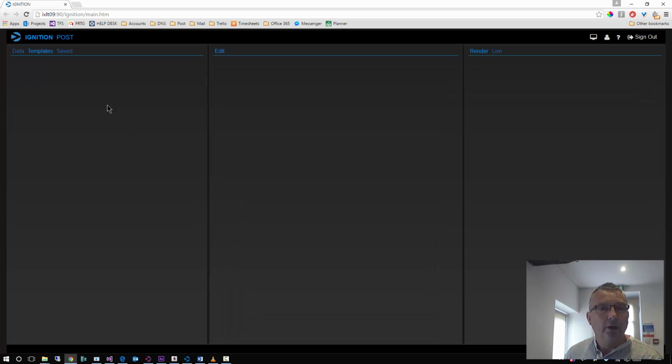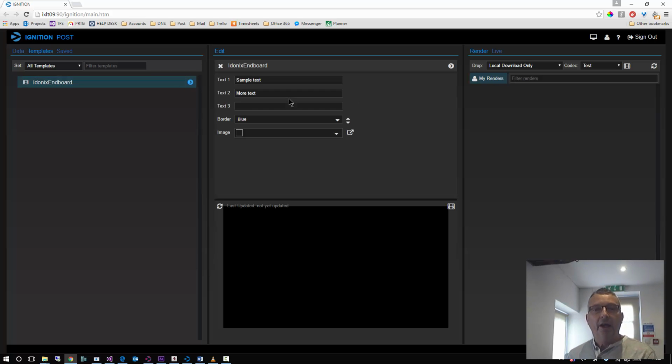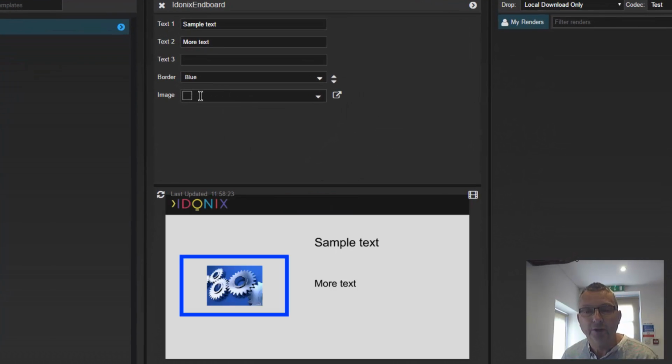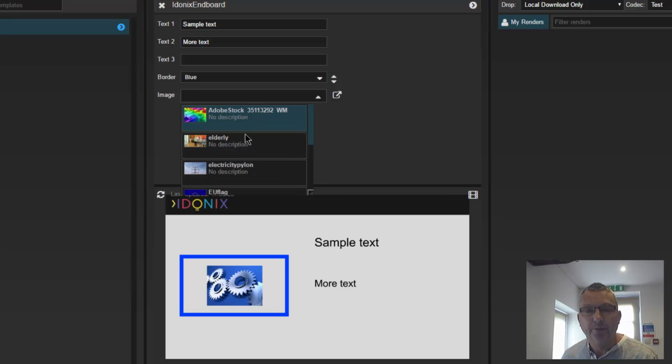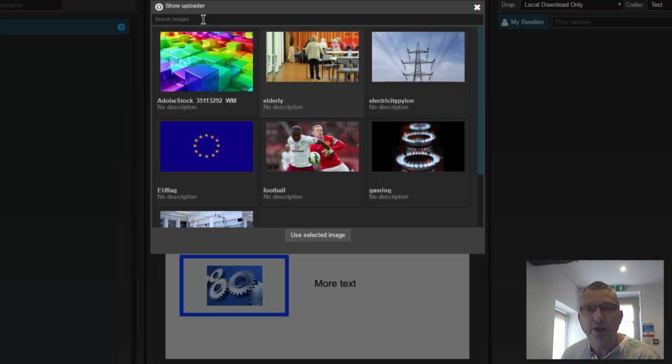If we now flip back to our web interface and refresh our view, and we'll add the Nboard back into our edit pane, and now we can see we've got an image control here as well. So we can either choose one of the images that are already available to us, but actually there's one additional one that I want to use here.